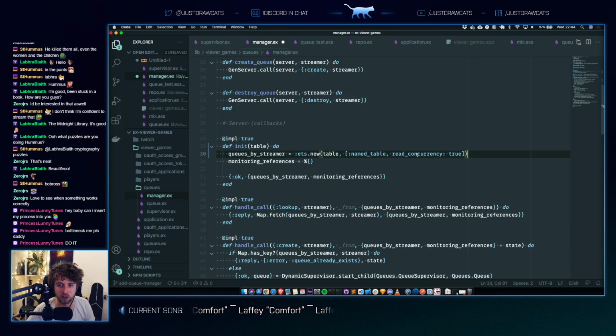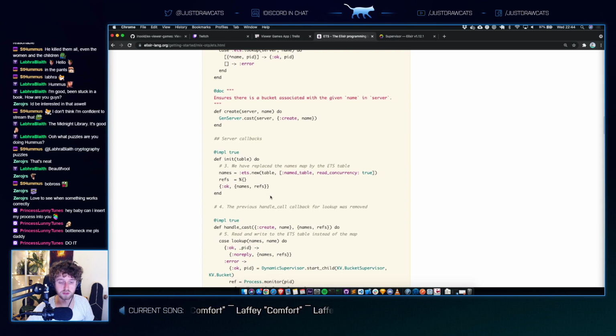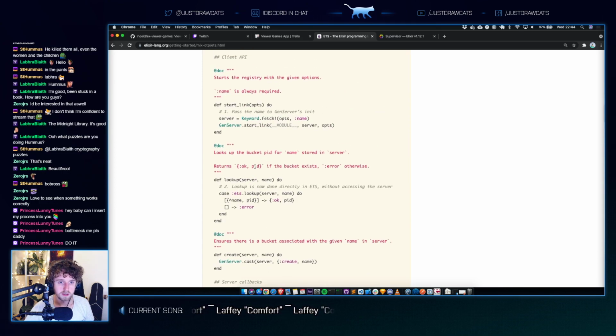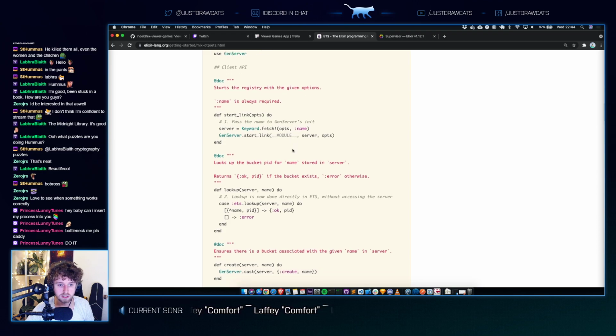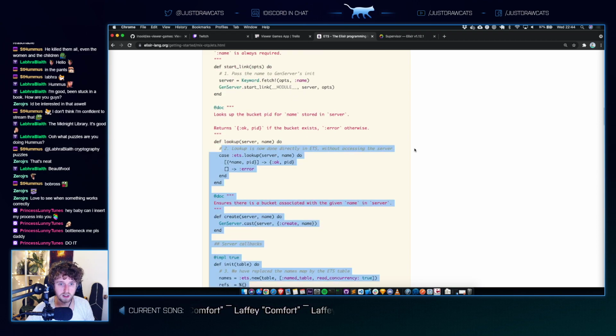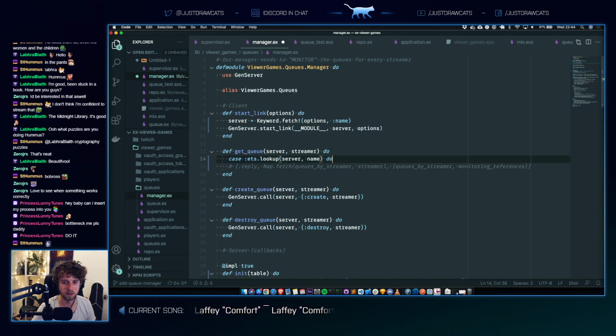Read concurrency. Named table. I don't know, bro. I'm so confused. Okay. First, pass the name to the GenServer's init. Second of all, look it up from ETS instead. Okay. Let's do that.